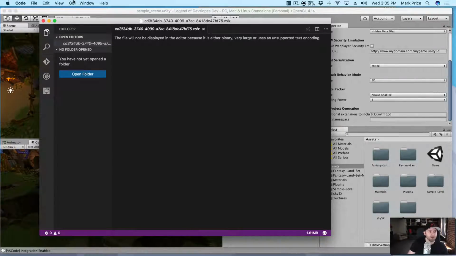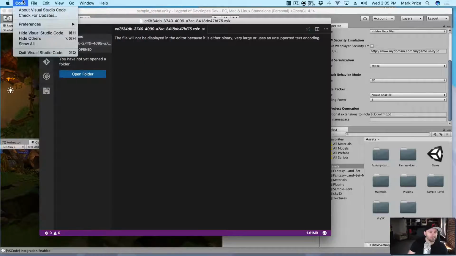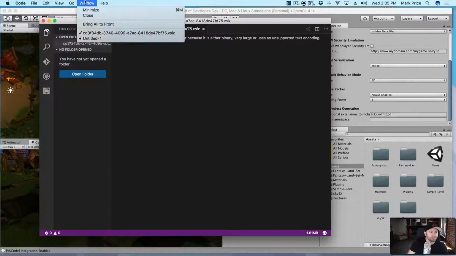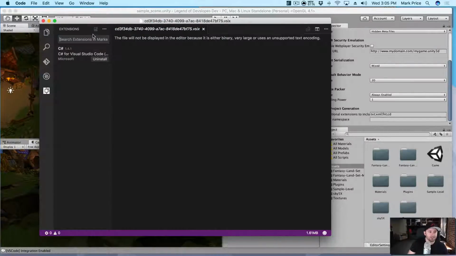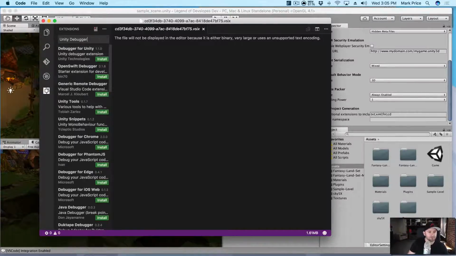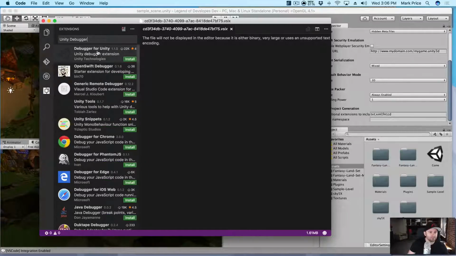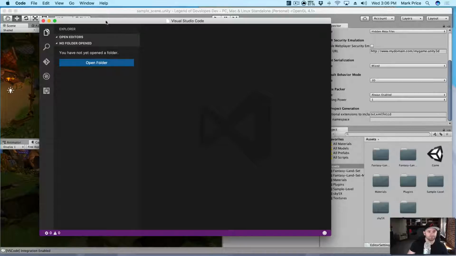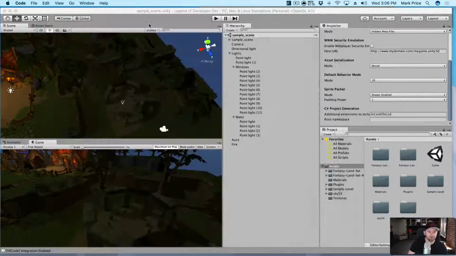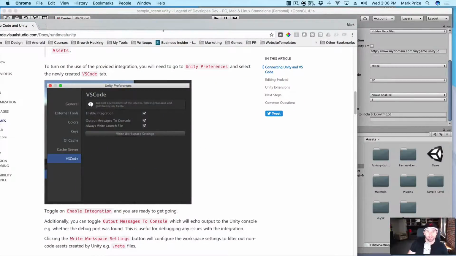So in Visual Studio Code, I want to go find the extensions. So I'm in Help. I'm just typing in extensions and Unity Debugger. Let's just do a search. All right, perfect. Unity Debugger for Unity right here. Let's just install it and enable it. Click OK. Great. So I'm just going to quit out of Visual Studio Code. And let's go back over here and just make sure we've covered everything.